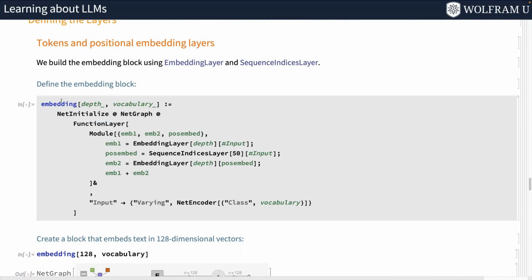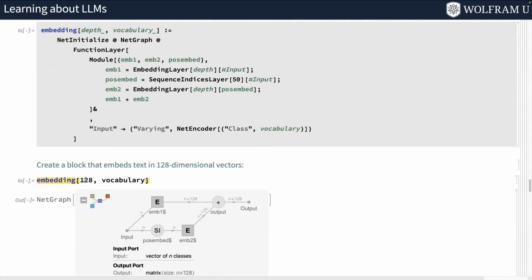Okay, so this is the embedding part that you've already seen. My function that defines the embeddings takes my vocabulary and depth. Depth is the size of the embedding space. Here I'm creating one with depth 128 for this training, because I don't want to go to like 1000. I want to keep this well contained. So my input is encoded in a vector.